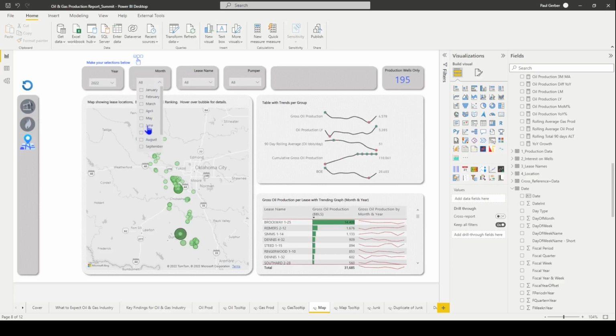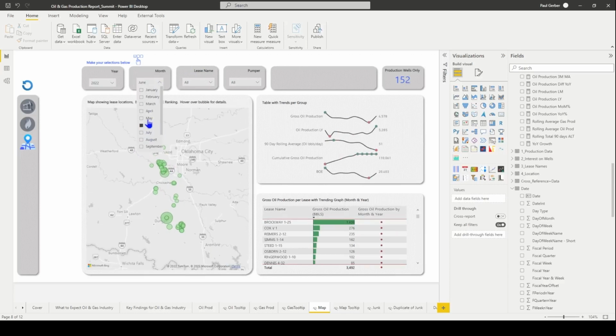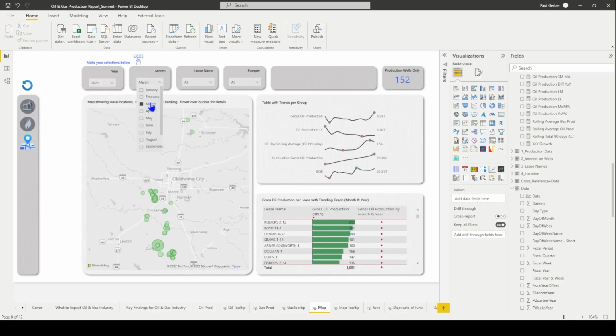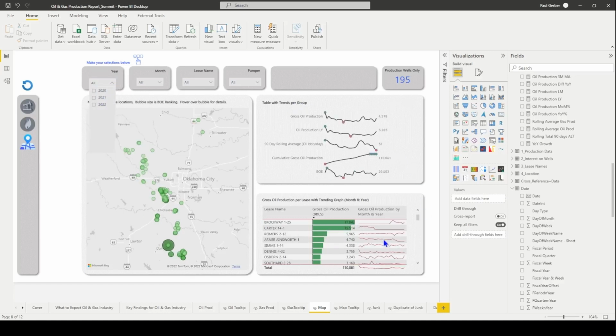You can look at which ones. You can see it moving around and changing bubble size just faintly, and that's just based on its production. So you can go back to 2021. You can see that there are not so many, or different ones, that were online. So that's the map page.